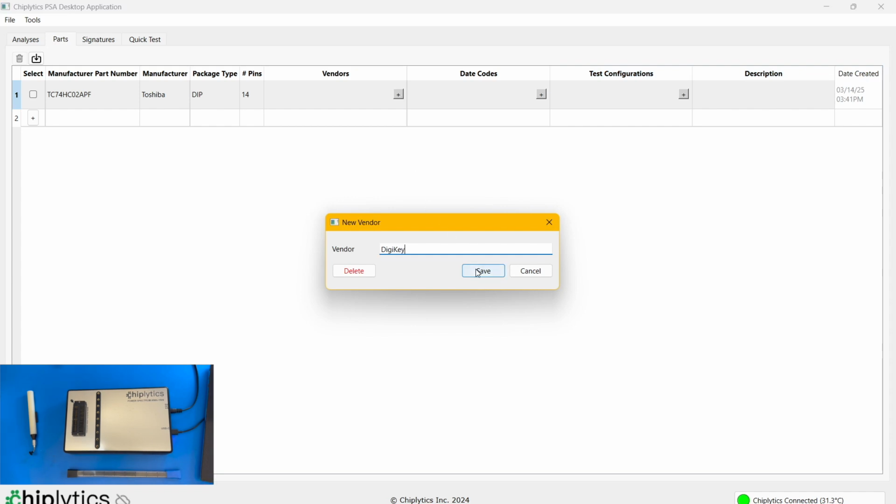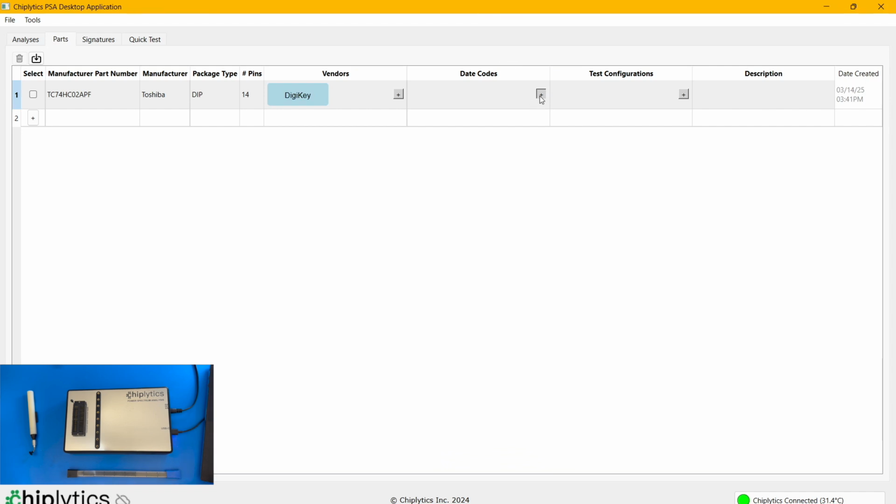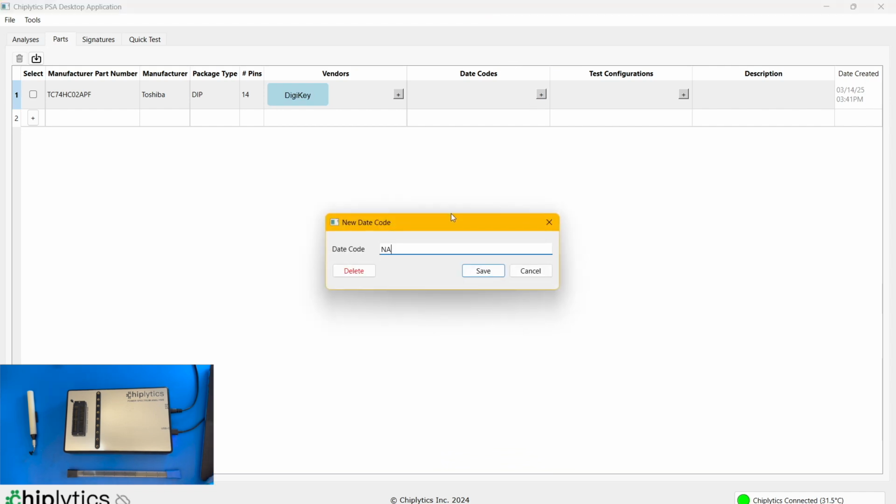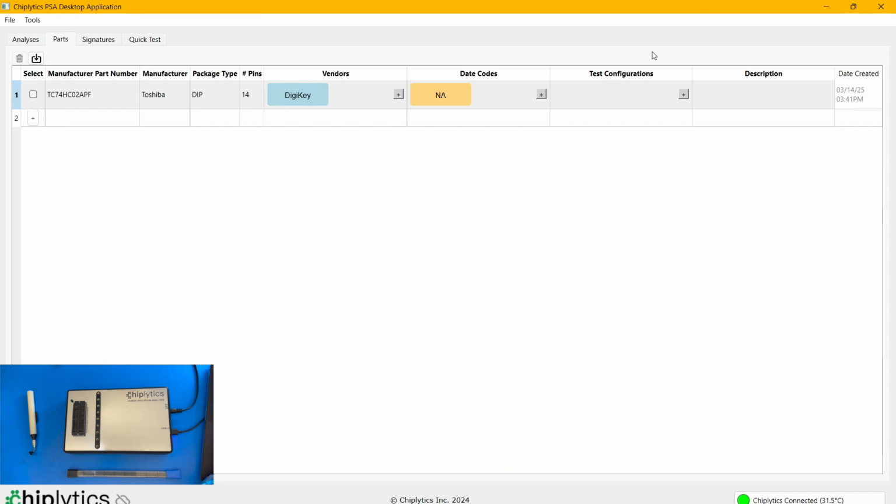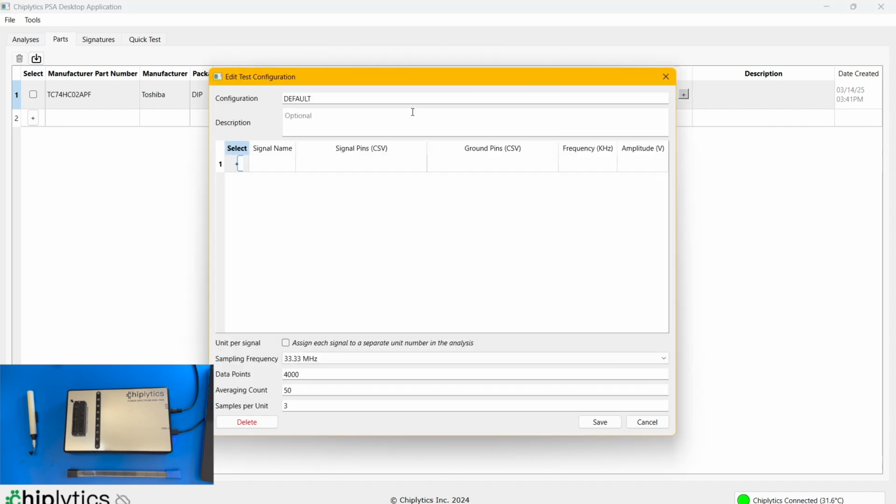However, any other vendor can be added here, including Mouser, Arrow, or someone else. In this particular case, the date code is not applicable, so I'll add in NA. And now I can actually go and set the test configuration, which is going to determine what tests the PSA system will run. So we'll click on the plus sign there.